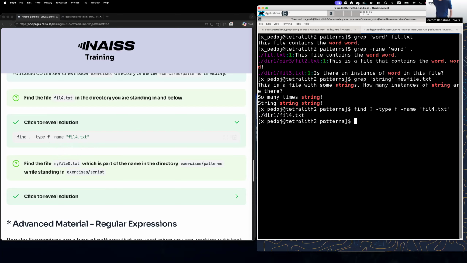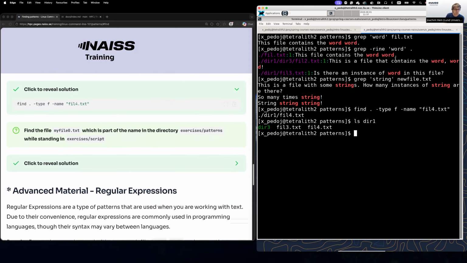And this will tell me the file fil4.txt is located in the directory one. So I can list the directory one, and yes, it is here. So this is another example that you can try here.